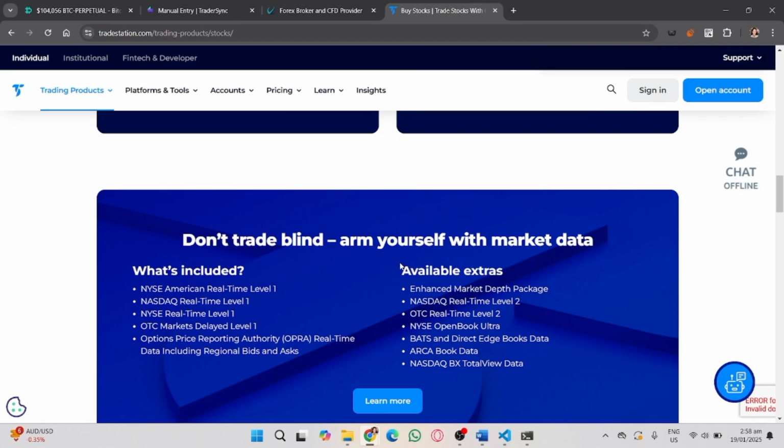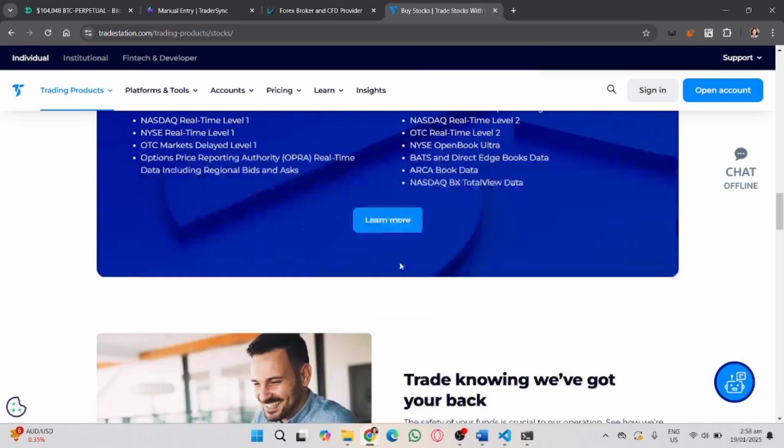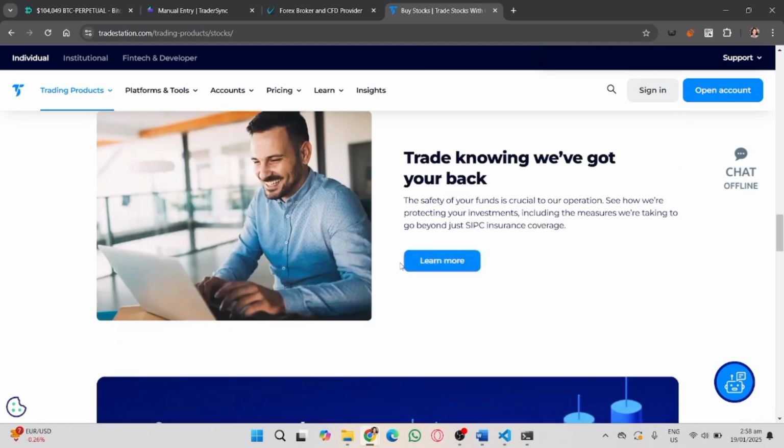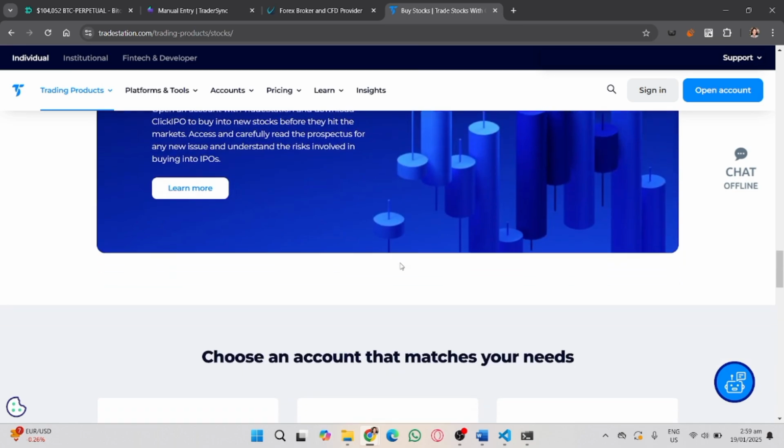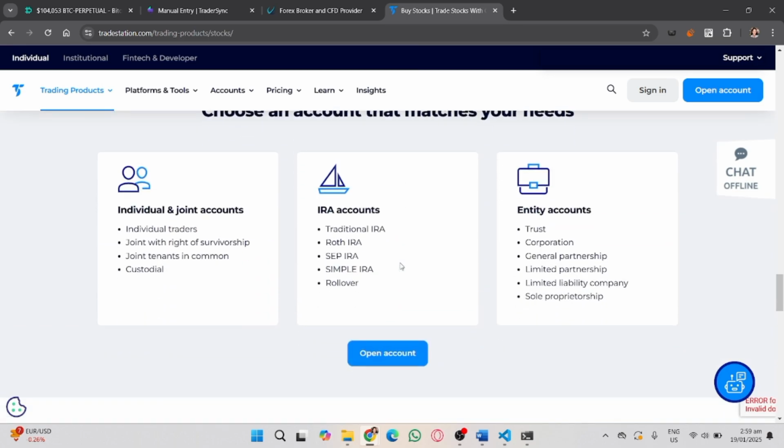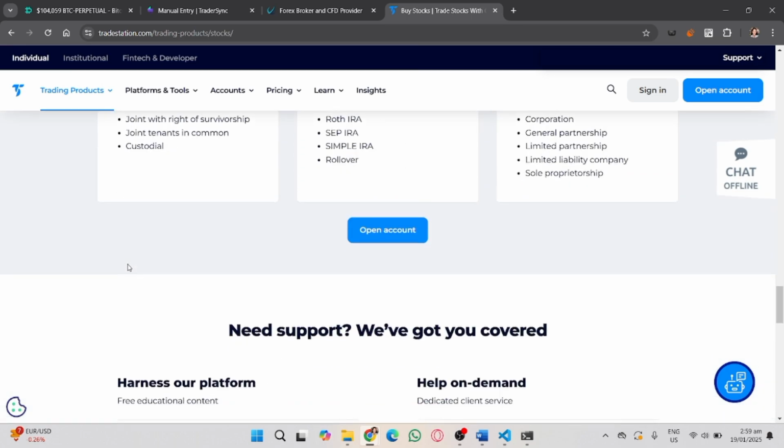For example, AAPL for Apple. This should bring up a stock overview page with real-time charts, market data, and order options.